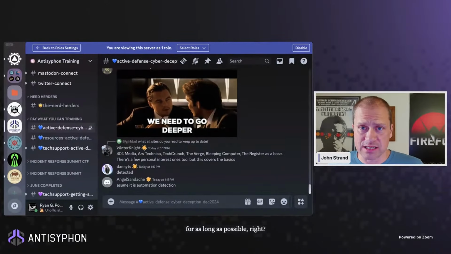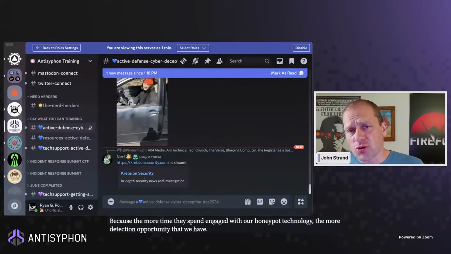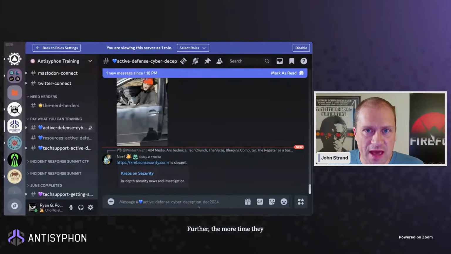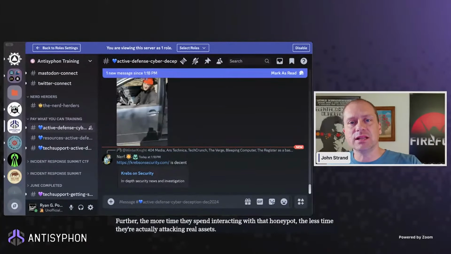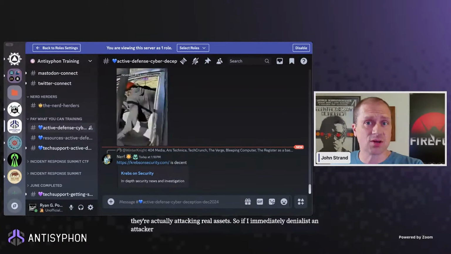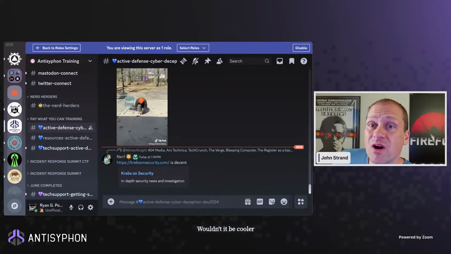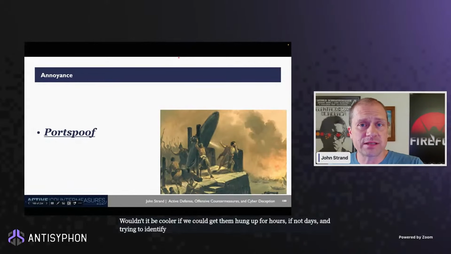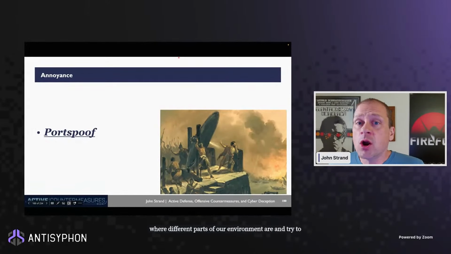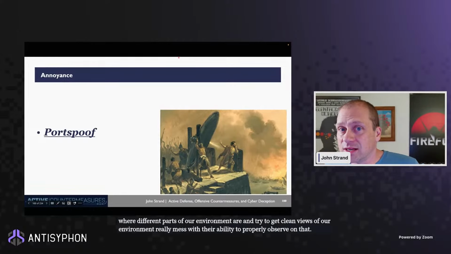For as long as possible, because the more time they spend engaged with our honeypot technology, the more detection opportunity we have. Further, the more time they spend interacting with that honeypot, the less time they're actually attacking real assets. So if I immediately deny list an attacker, well, that's fun and cool, but wouldn't it be cooler if we could get them hung up for hours, if not days, trying to identify where different parts of our environment are and trying to get clean views of our environment, really mess with their ability to properly observe? Well, turns out we can.